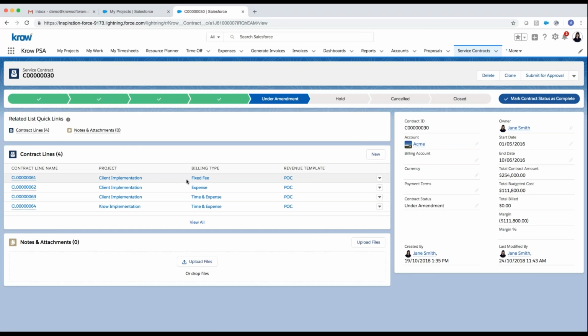So as an example, I have a fixed fee item in this client project. I have an expense budget. I have a time and expense line item because of time and expense project. What I've also added here, just for demonstration purposes, is that a contract can be made up of multiple projects, not only one project.